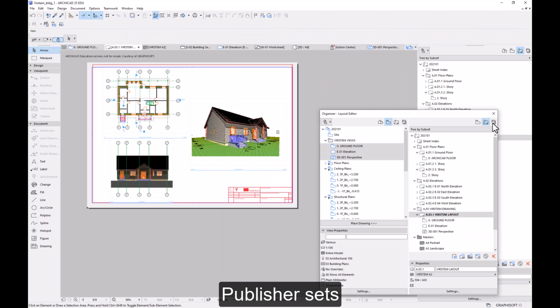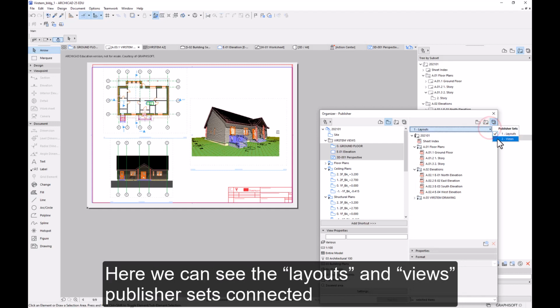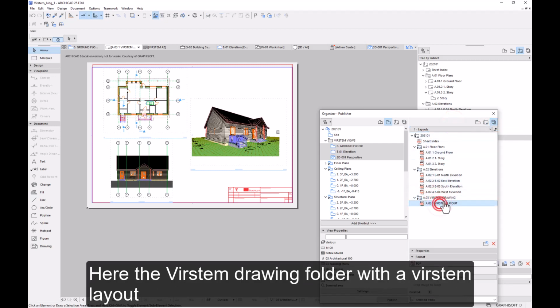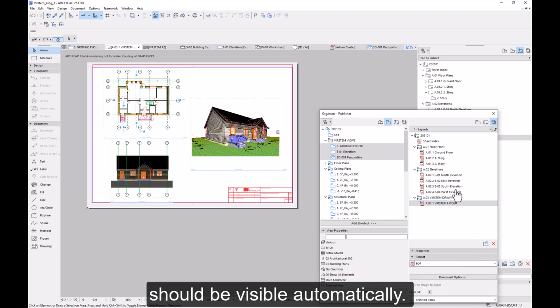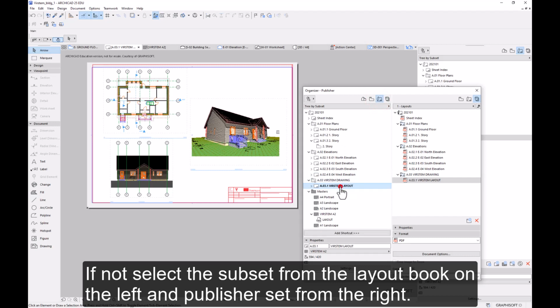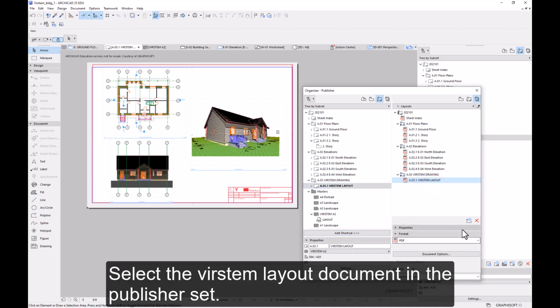Publisher sets. ArchiCAD uses publisher sets for publishing or printing different views. Here we can see the layouts and views publisher sets connected with the earlier view map and the layout book. Here the Verstum drawing folder with a Verstum layout should be visible automatically. If not, select the subset from the layout book on the left and publisher set from the right. Select Add Shortcut to place the layout. Select the Verstum layout document in the publisher set.